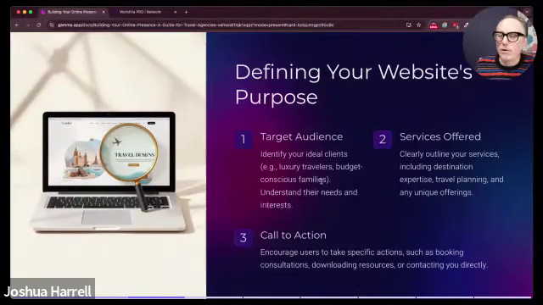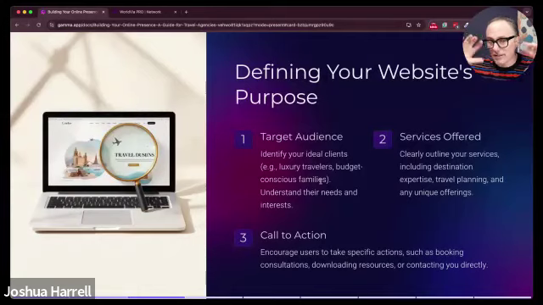So defining your website purpose, number one, your target audience. Who are you talking to? Identify your ideal clients. And if you are curious about how to workshop coming up with your ideal clients, check our YouTube channel, because I've done many talks on buyer personas, customer avatars. I did one specifically on that. I'd love for you to go back and check that out. It's worth an hour to just sit down and get some ideas flowing.